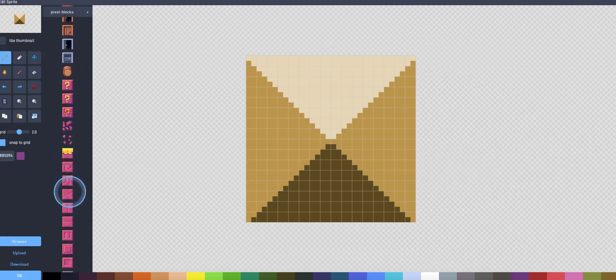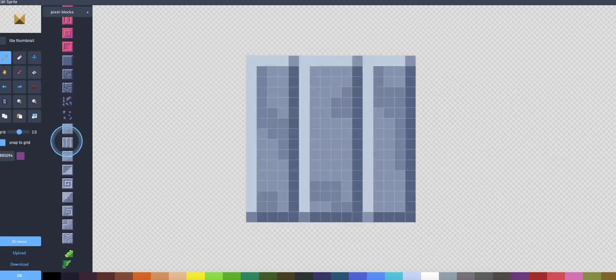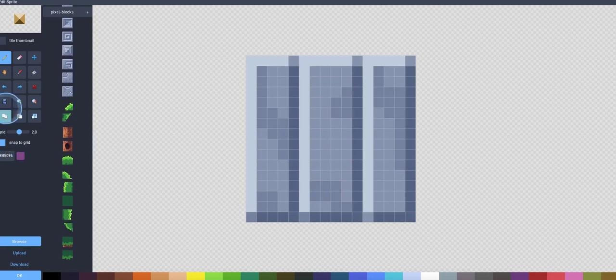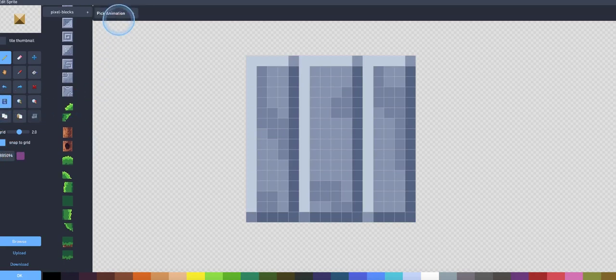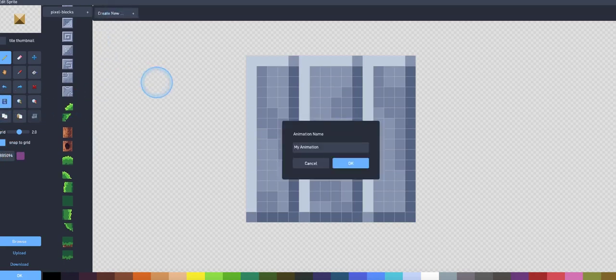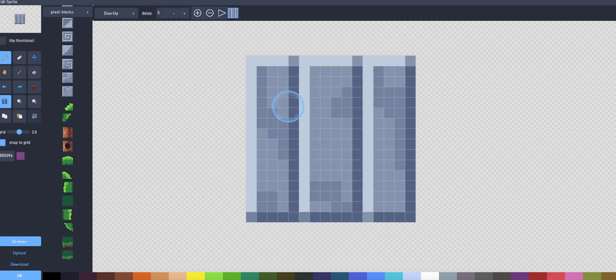And I'll just go ahead and choose this one right here, because it kind of looks a little bit like a drawbridge. Then I'm going to go to animation, and I need to create a brand new animation, and this is going to be the door going up. Door up. Okay, so that's the first frame there.